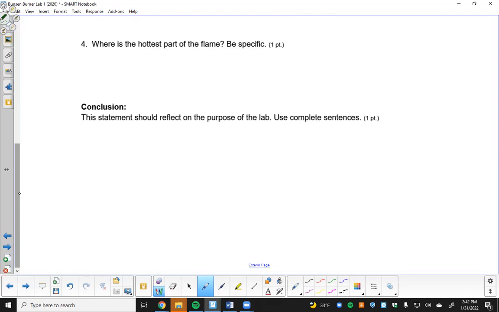Exactly where is the hottest part of this flame? So you can start at the top, you can go to the bottom, you can go on the inside, the outside, but somewhere in here, there's a really hot spot for this flame. I like using copper for that because copper's melting point, which is about 1400 degrees Celsius, is about the hottest part of this flame.